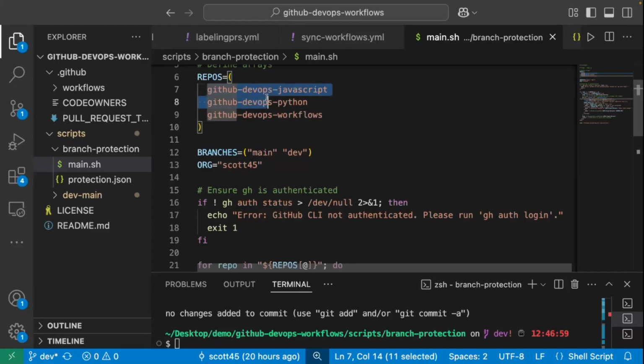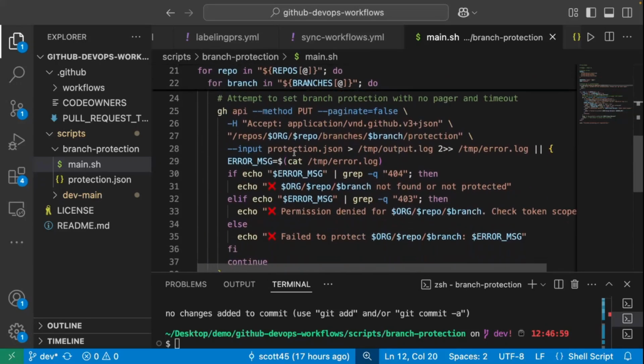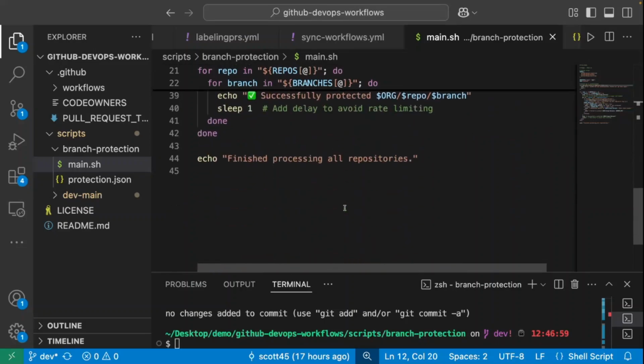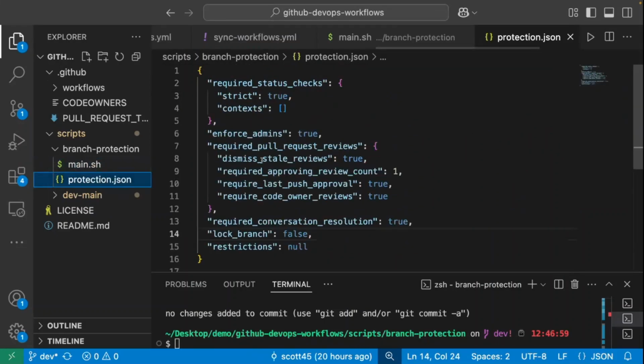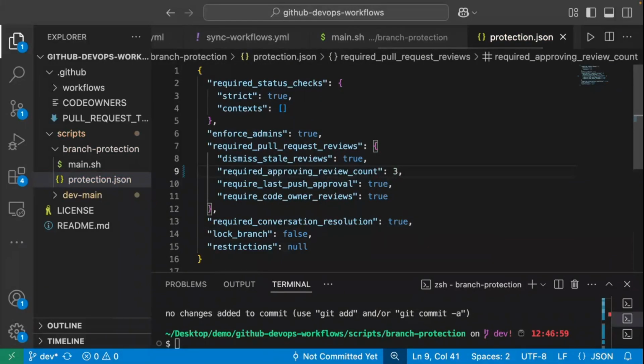And when I'm working with these repositories, they are in my organization as Scott 45 on GitHub, and I'm working with the branches main and dev, right? So this logic is going to pull a script, and this script is a JSON thing that reads from the GitHub API to set those branch protection things that we need, right? So if you can see here, approvals required, I need 2 or 3 or whatever it is.